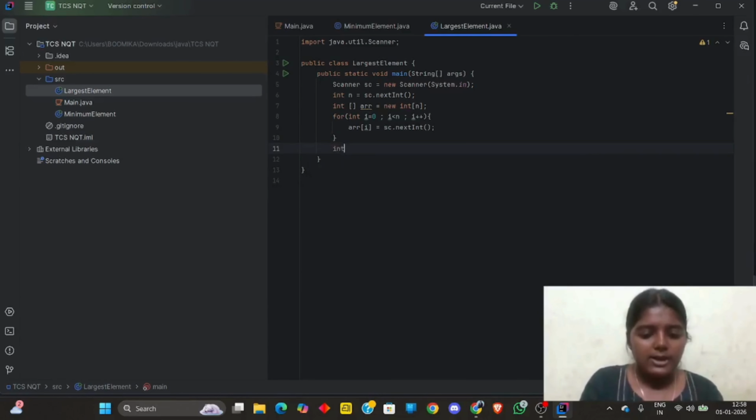Now we are going to compare each and every element in the array. So let's create a loop. int i equal to 1, let's start from the first index, as the 0th index is already initialized. Here we give a condition to check whether the element is the largest element or not: if largest is less than array of i, then largest is equal to array of i.